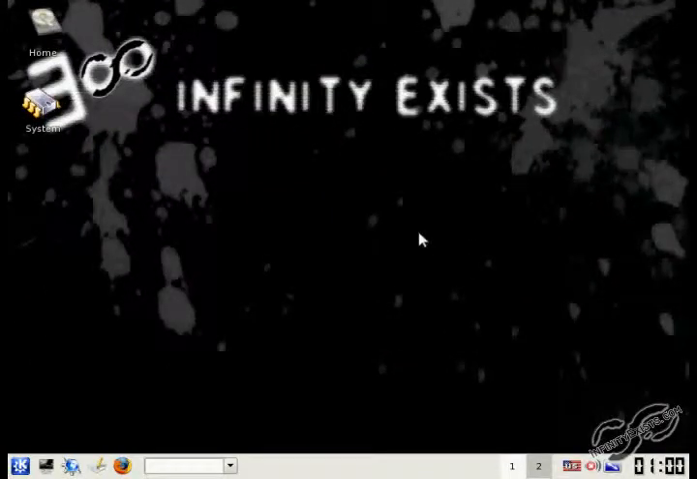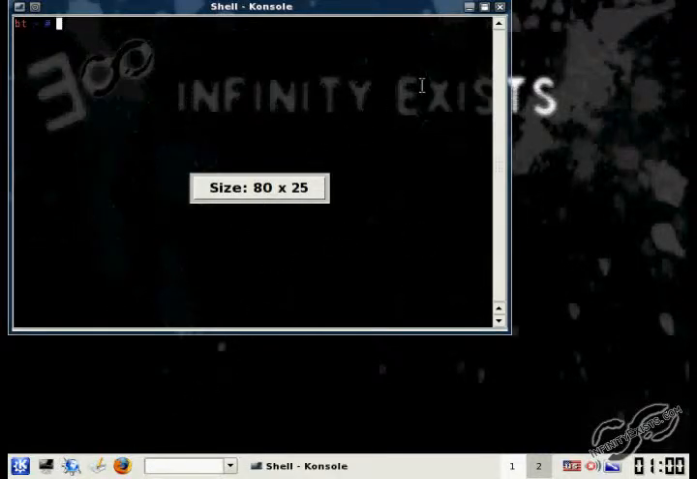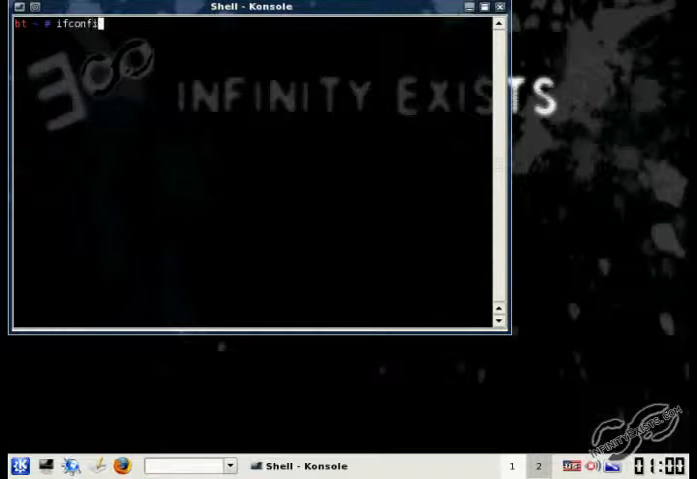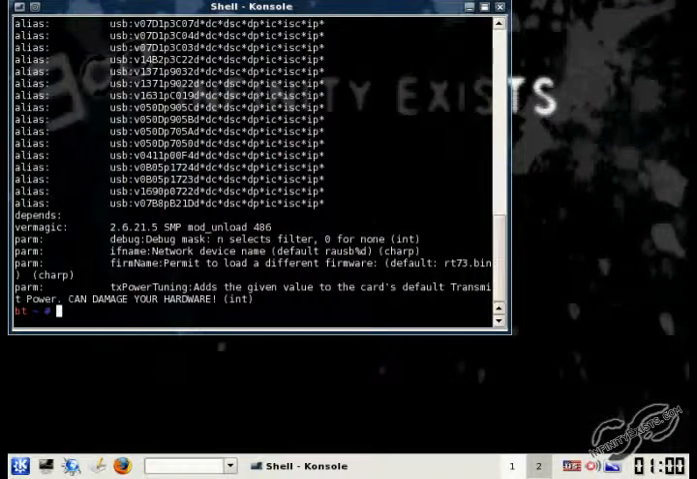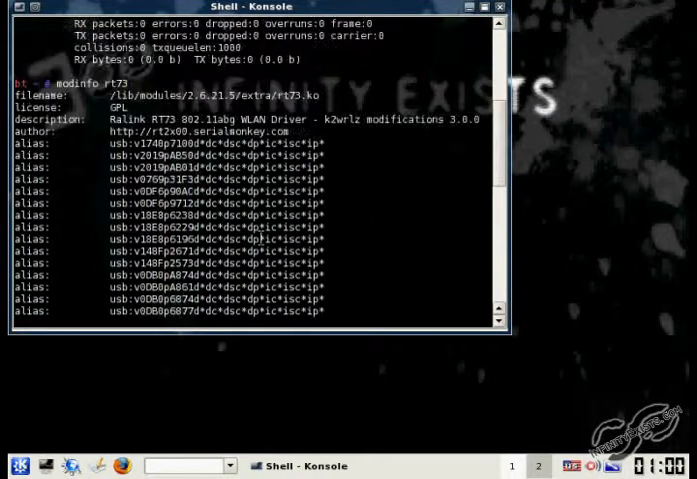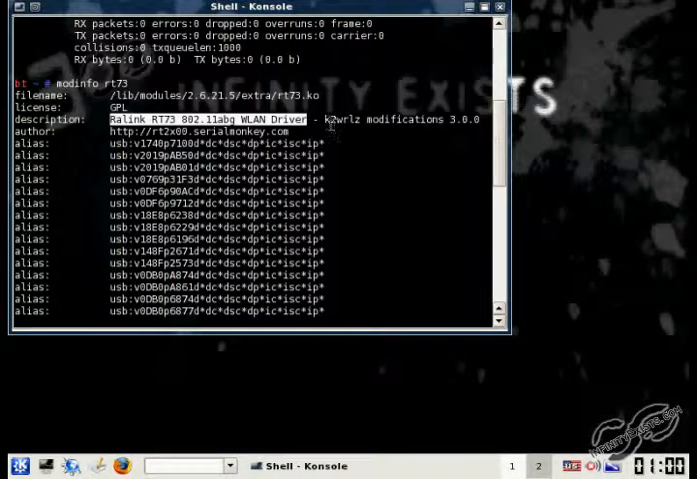For this video we're going to be using Backtrack 3. And like usual, we are going to be using our Linksys W-USB54GC wireless card. And if you do a modinfo on the RT73 driver, you'll see that it already has the enhanced driver installed. So we don't have to go and download the new drivers like we did for episode 16 when we cracked WPA.